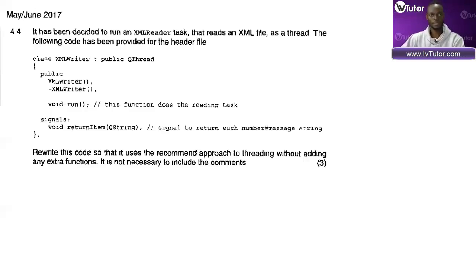It's supposed to do some XML reading and be used in a thread, but this is not what we want. Fix it. So already from this question, you can see what you're going to do. You're going to make this a QObject. You're going to introduce your macro. You're going to make this a slot.